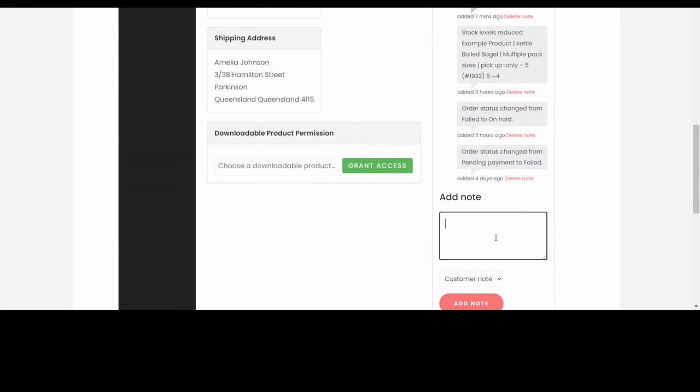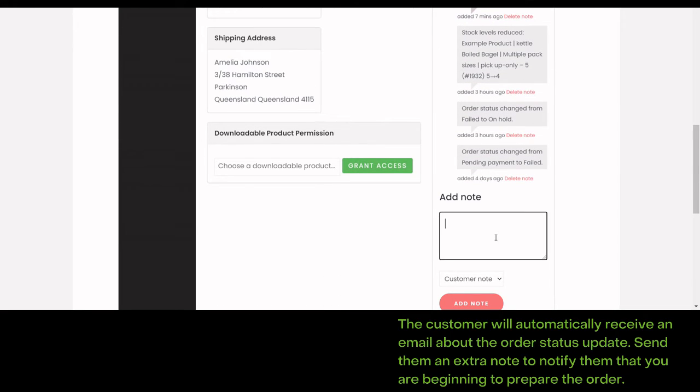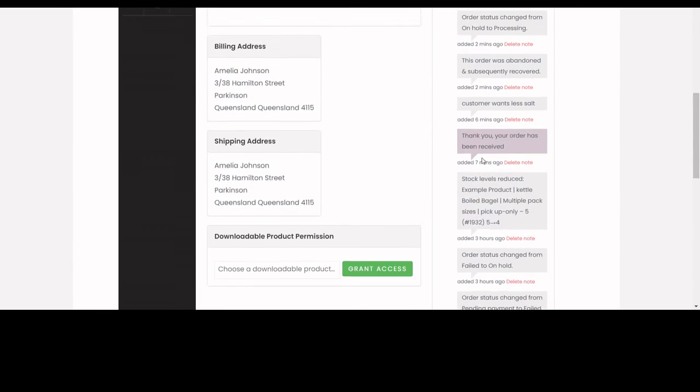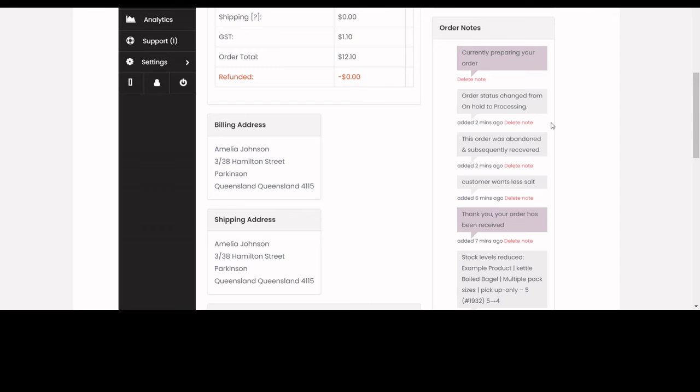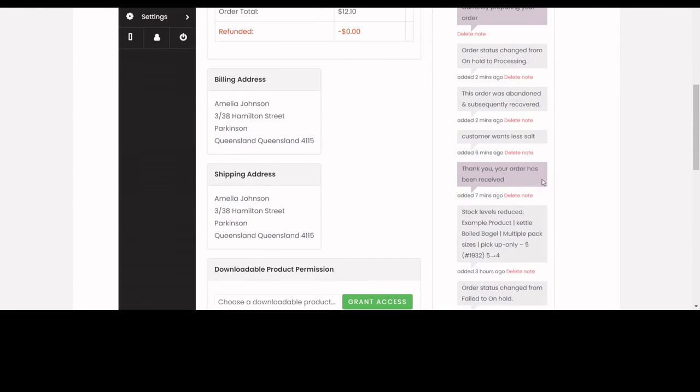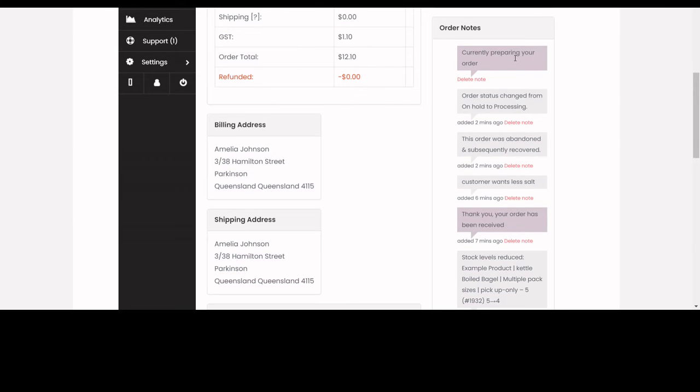So we might want to add another note to say, currently preparing your order. And you want to send that to the customer. You want them to be updated through the entire process so they're not kept in the dark at all. Or if you don't want to send it to them, add it to the notes again, just to cover your back with that. So we have that, currently preparing your order.